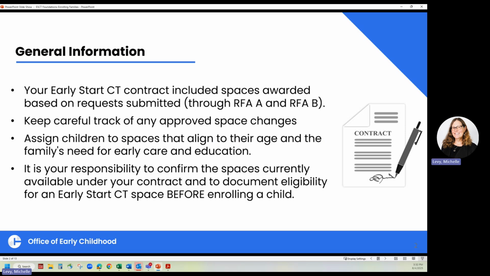If you've made any requests to change the numbers or types of spaces, you will need to keep a careful record so that you have accurate details as you assign children to the spaces that align with their age and need.